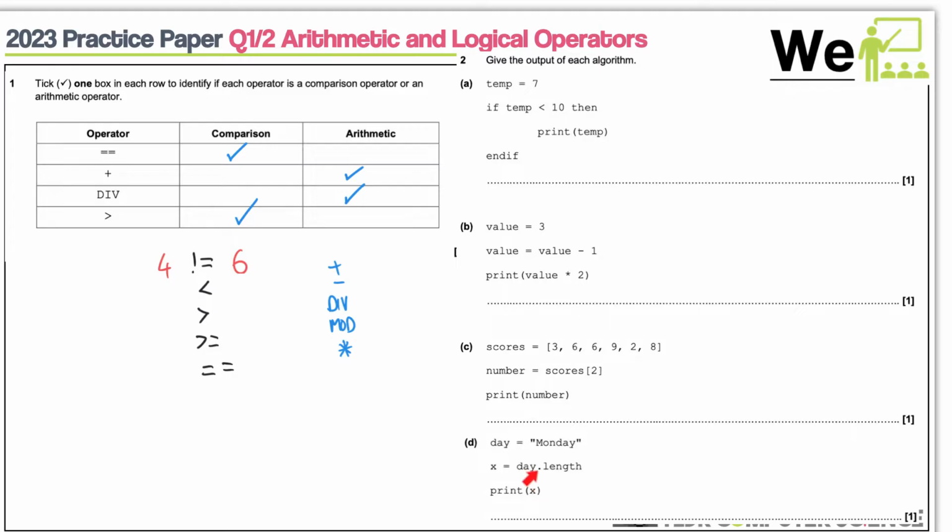Hey, what do you reckon dot length does? How long the string is. Yes? Why don't we all give that a go right now? You've got 2 minutes, go. So question A, quite straightforward, isn't it? We've got a variable here, assign the value 7. Is 7 less than 10? That would be true. Since that's true, we'll print out temp, so therefore it will output what value?